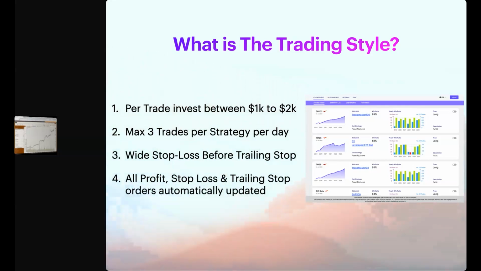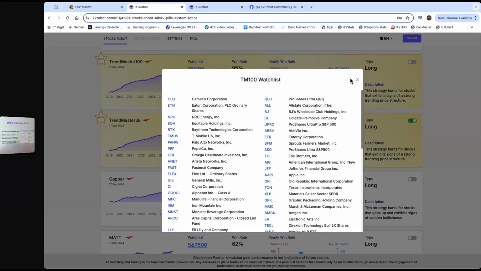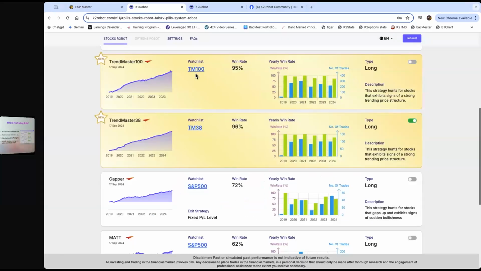One question is, if you only have 10K, should you just turn on TM38 and not be required to turn on TM100? Okay, let me come back to the robot. You are right, whoever asked the question. You will choose either one. Do not turn on both. If you turn on both, what's going to happen is that Oracle appears in both lists. I know for a fact Oracle appears in both lists. So if Oracle triggers the trade tonight, you will take 2 trades. Then you are overexposed already.